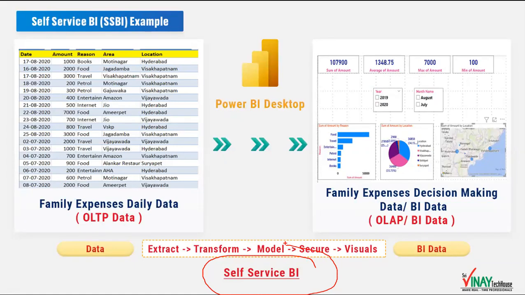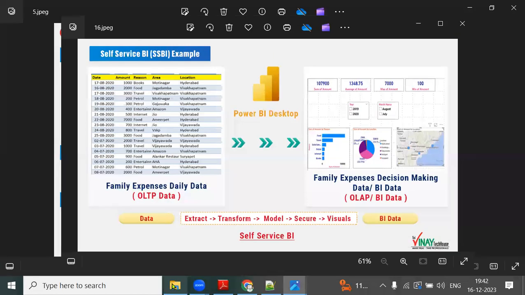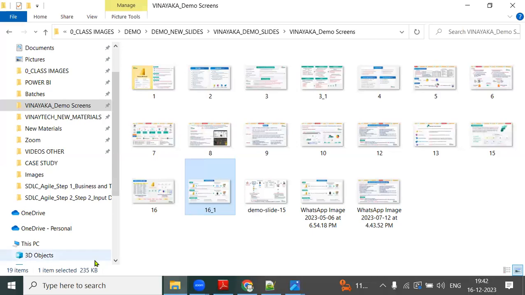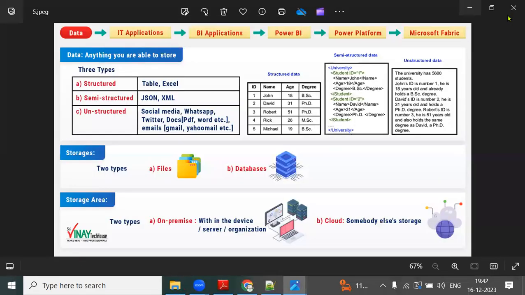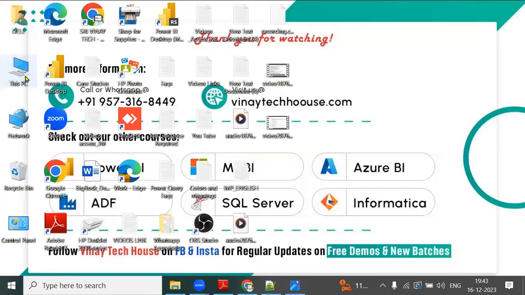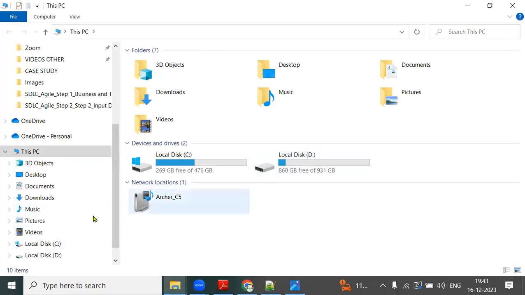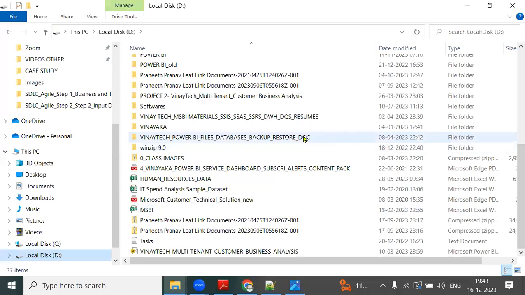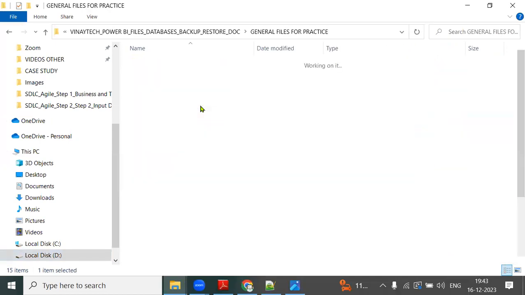Okay. Good. Shall we do the practice? Now, where is the data? First, I will show you this, and then I will go to this. Finally, I will generate this. Let me open the data. This is my data.